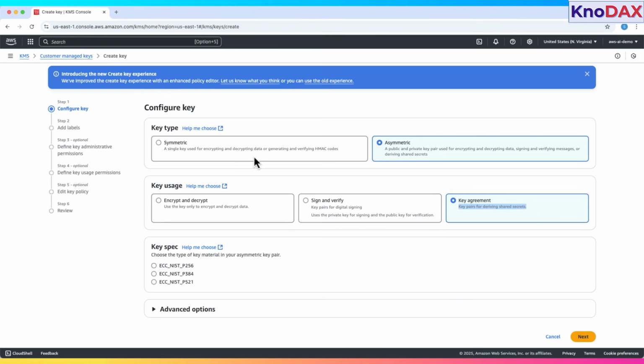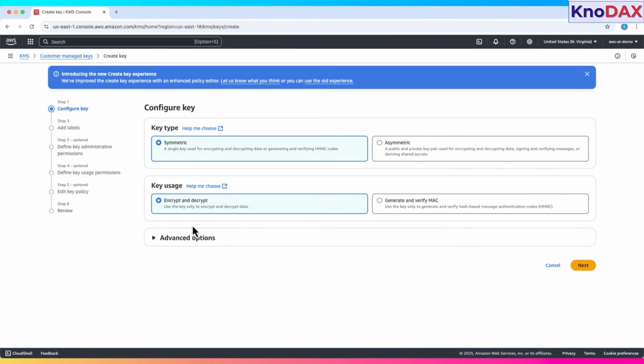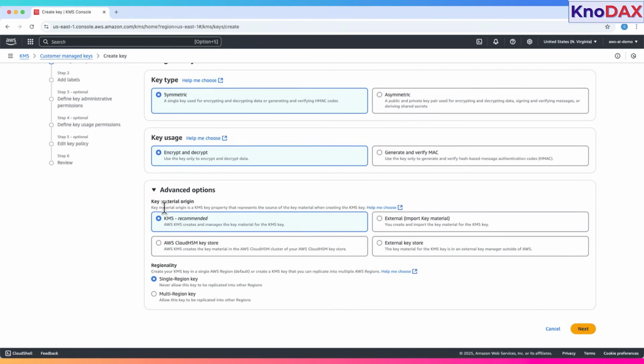In this tutorial we will create a symmetric key. Choose symmetric key and click on Advanced Options. Let's talk about KMS key material origin. This setting defines where the cryptographic key is created or stored. KMS is the recommended option. AWS KMS creates and manages the key material for you. It's secure, simple, and best for most use cases.